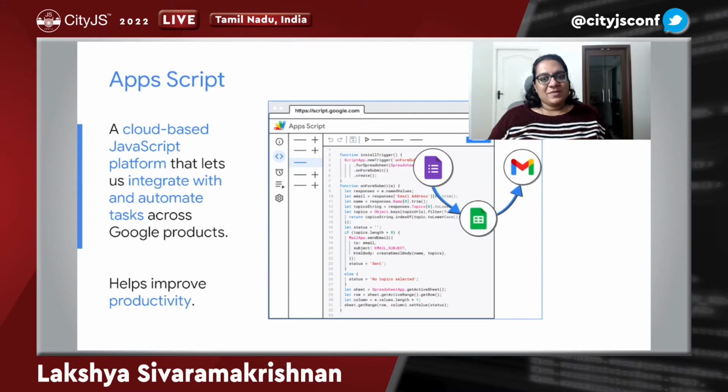What is Google Apps Script? It is a cloud-based, which means it can be available anywhere on the internet, JavaScript platform, which means you need to know basic JavaScript programming to use AppScript, that lets us integrate with multiple Google products like Sheets, Docs, Forms, Slides, etc. and it helps us automate our tasks.